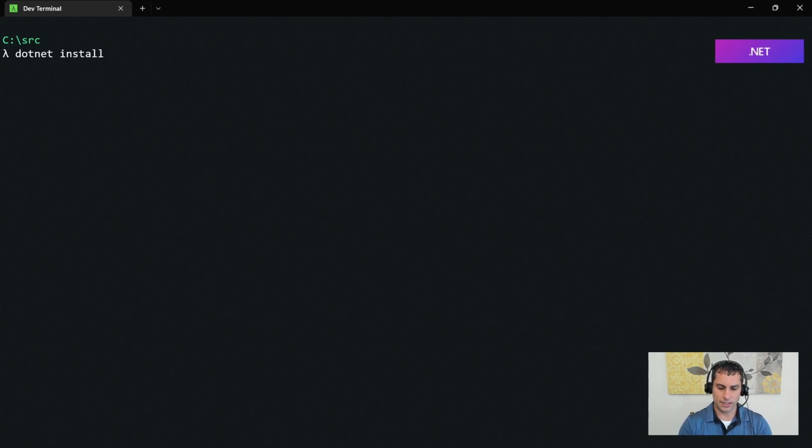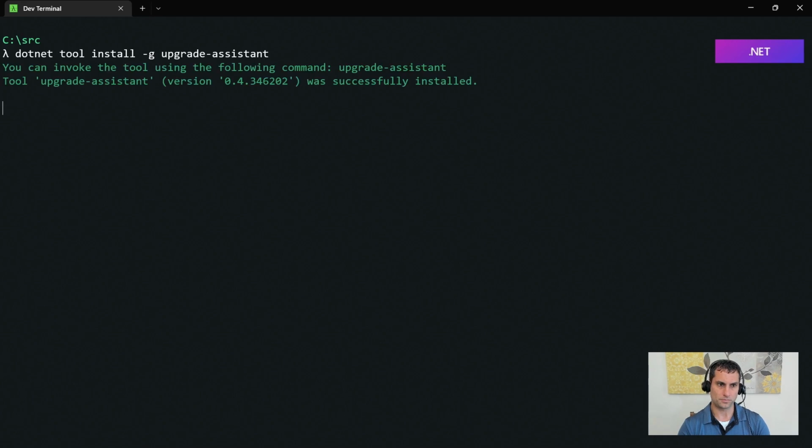So you'll run dotnet tool install. Now we do give a -g because we want to install this tool globally, not just for a single project. And then you just give the name of the tool, and this will actually download the package from NuGet, where it's hosted, and install it as a global .NET SDK tool for you. Okay, so I get a message that Upgrade Assistant has been installed with this version, and then you can run it by just running upgrade-assistant.